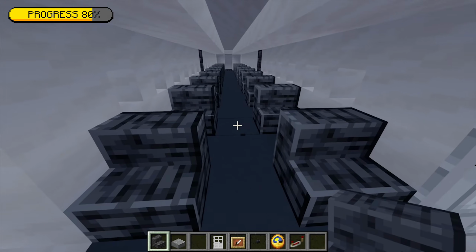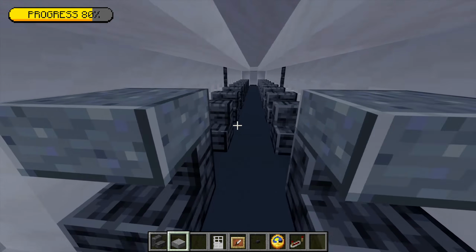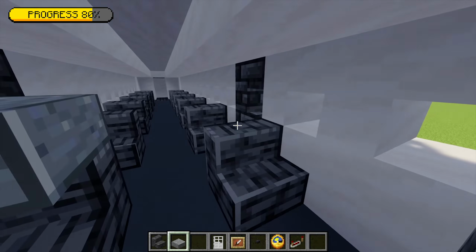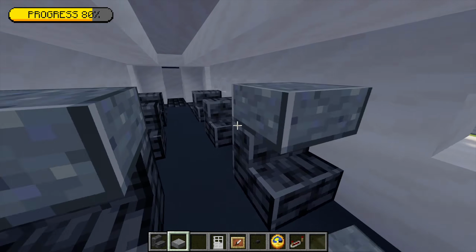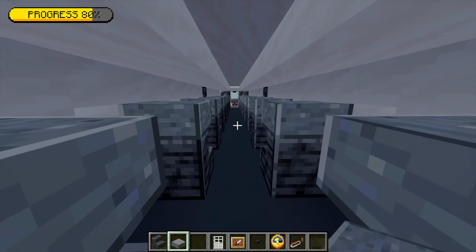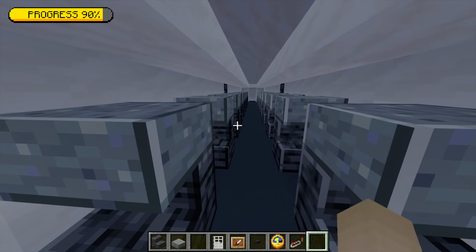And then on top of each of these stairs, with some polished andesite slabs, I'm going to place 1 on top of each stair. By doing that, that'll give us some cool, plain-looking seats.